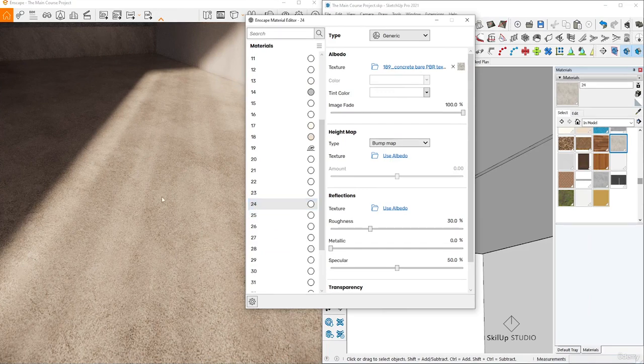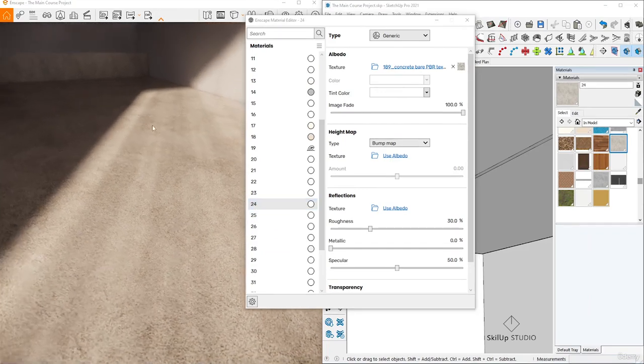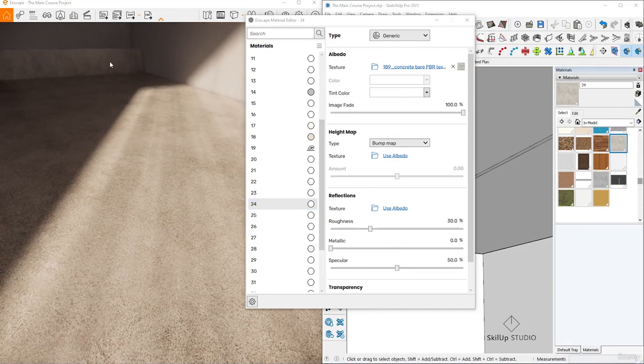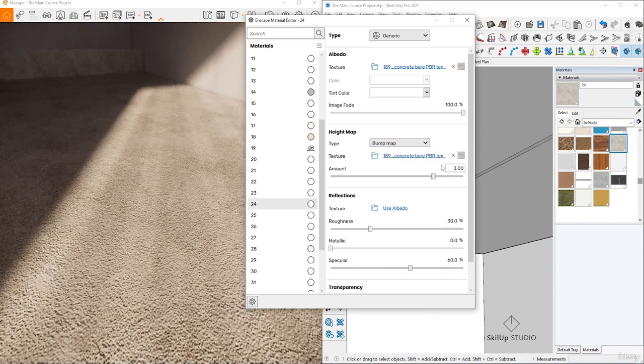The material number 24, which is the material for the garage floor and this planter wall, it will be a concrete floor with beige color like so. Also has a fine surface, so in reflections we will make roughness at 30, then specular at 60, then set height map on bump map, then use albedo, and set amount at 1.